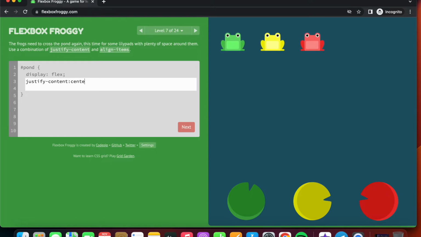Let's write center. Okay, center is not correctly aligned. Let's use space around. Yeah, I think space around is the perfect one because the green frog is correctly aligned in line with the green lily pad, and the yellow frog is correctly aligned in line with the yellow lily pad, and similarly the red one is aligned properly, that is vertically with the red lily pad.